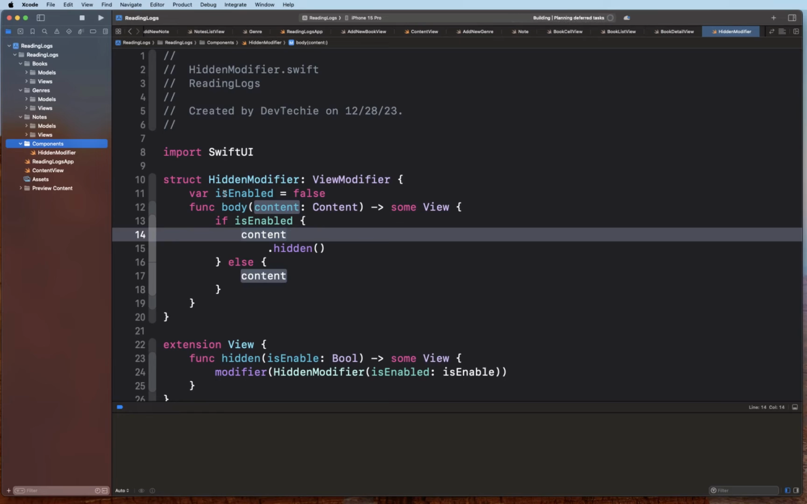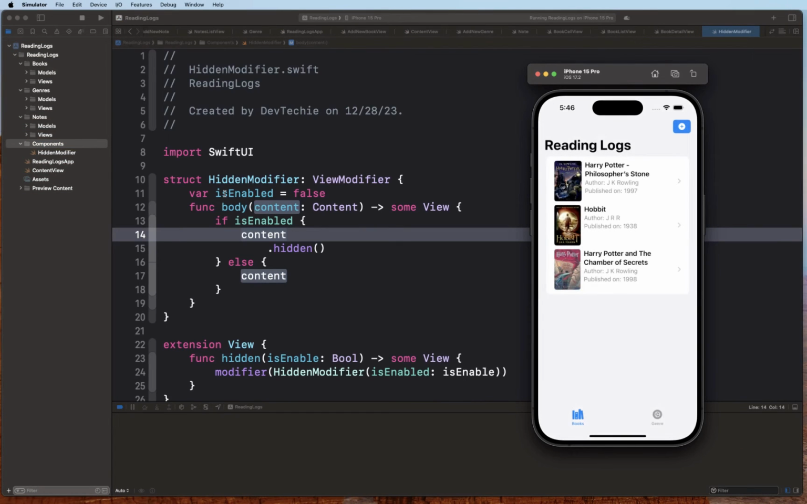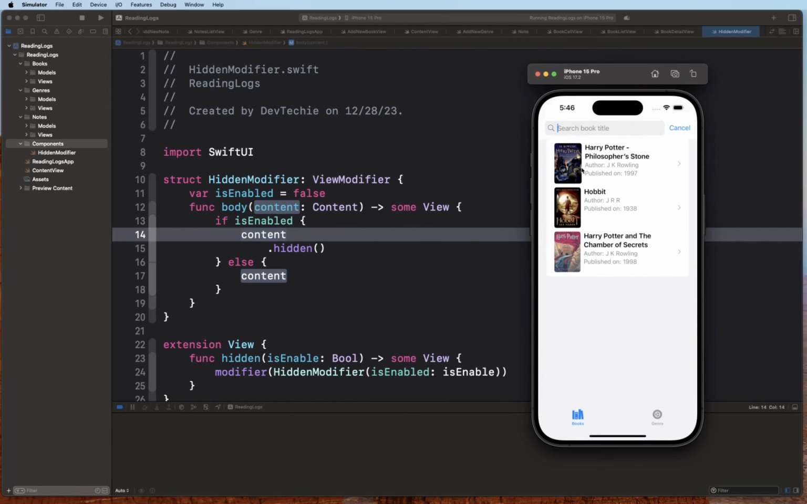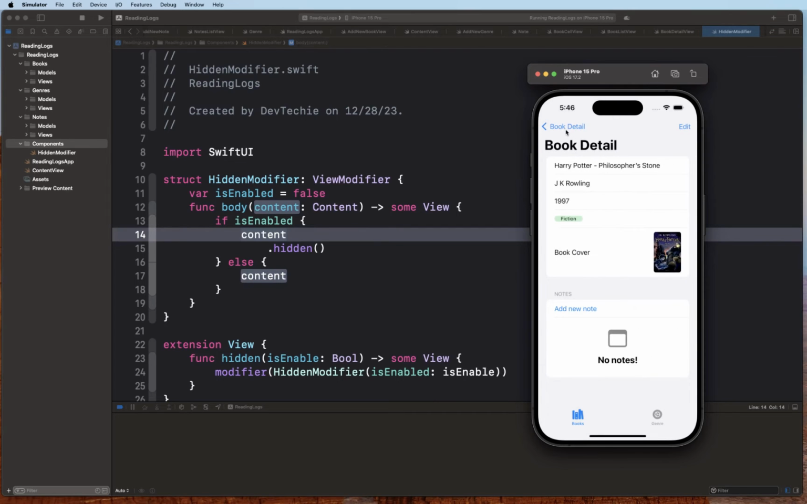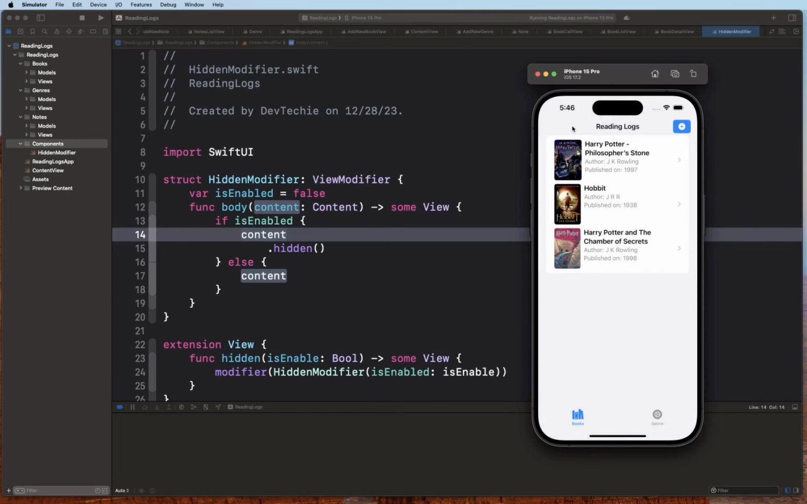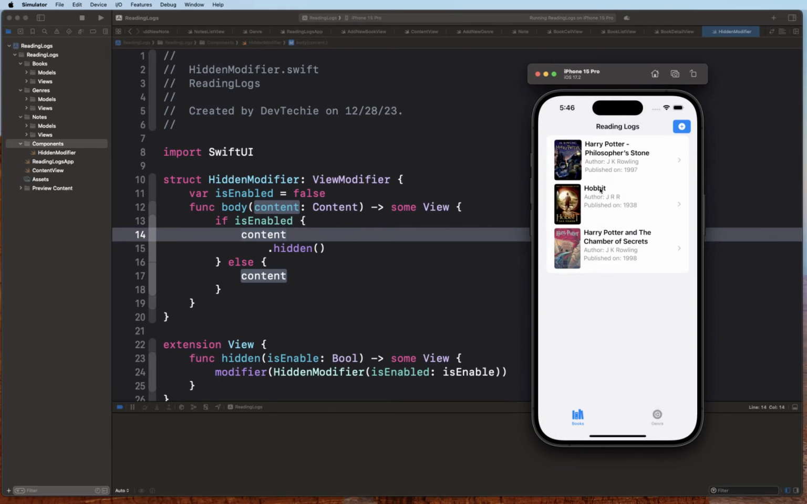Let's go ahead and build and run to make sure everything still works and we have not lost any functionality. As you can see, our app still works, and we can quickly try out a couple of things. We can try out the filtering, we can check out the details, and as you can see, we have some sort of issue here with the book detail.